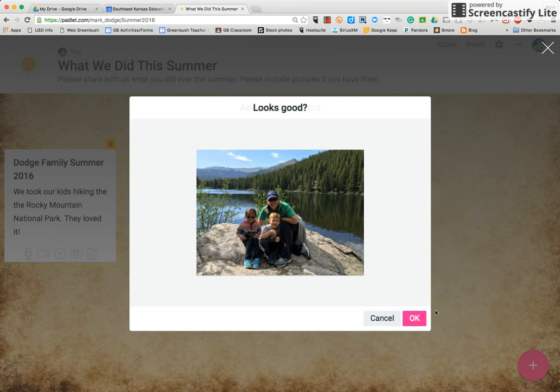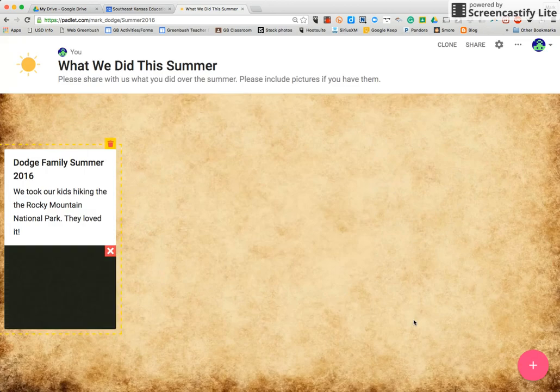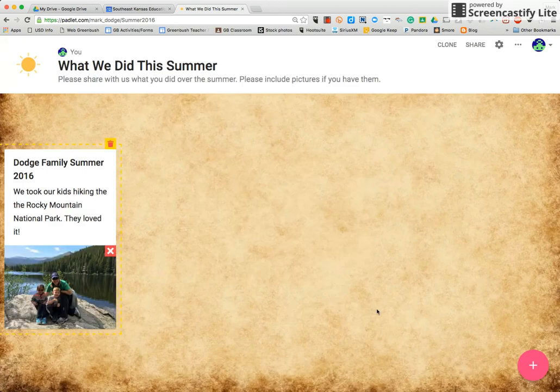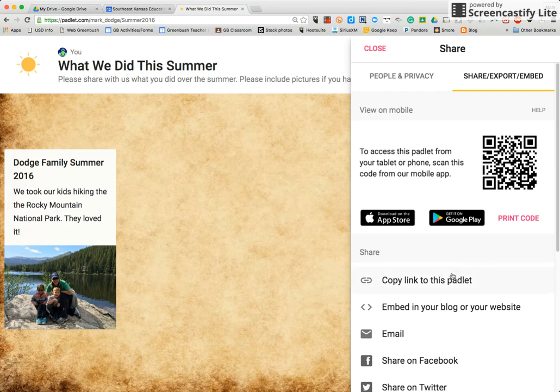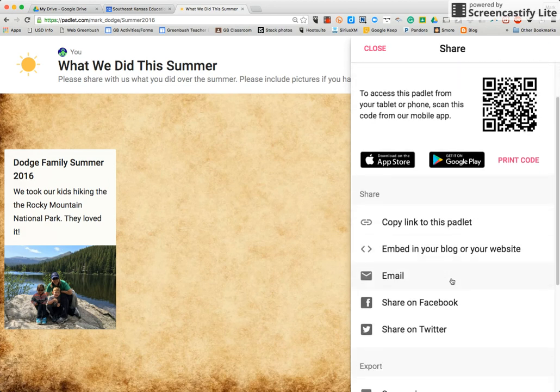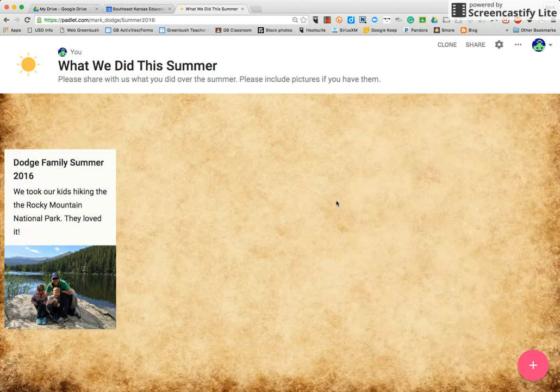All right, so there's my picture. And if I like the way the picture looks, I'm going to click on OK. And my picture is there, and there's my Padlet. I can share this link with my staff by clicking the share icon, click on share and import, and it gives me a whole host of options to share it. It's really easy to use.